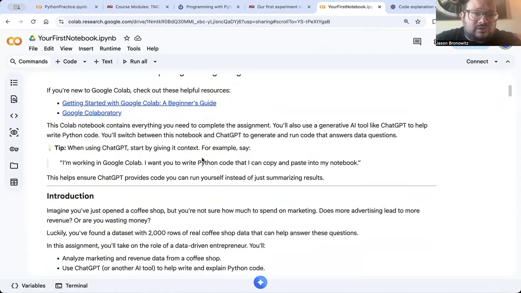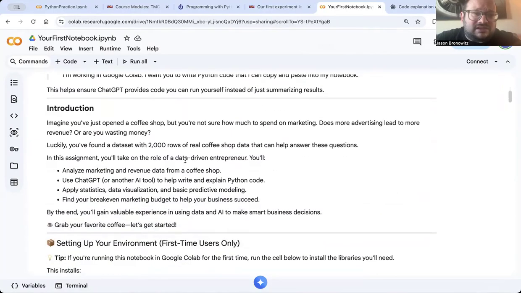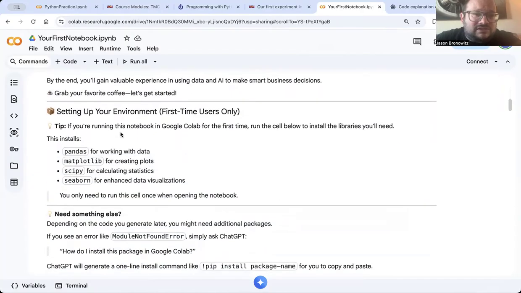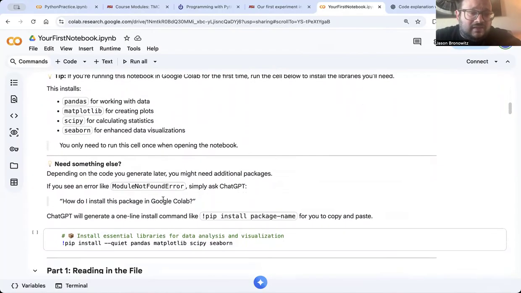This goes through and gives you some ideas on getting started in Colab. This gives you an introduction to the assignment, the actual task of what we're going to be doing here, making a business decision based off of the data that we have. This is a useful thing for setting up your environment. The first time you're working in Google Colab, there are a few packages to install onto your environment that you'll just click that link, and that's actually right here.